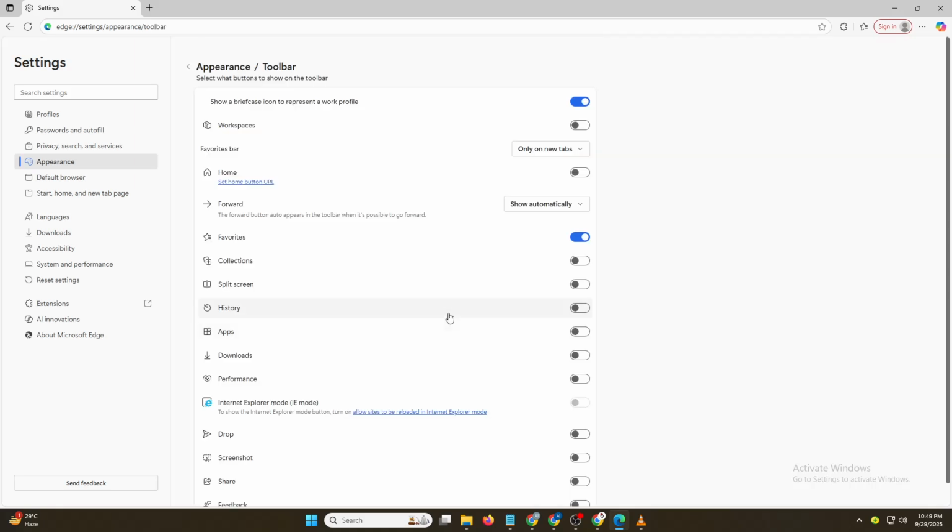You have two choices. Always: this keeps the Favorites bar visible on every page for one-click access. Only on new tabs: this shows the bar only when you open a new tab, giving you a cleaner look while you browse. Pick the option that suits you best, and the Favorites bar will instantly appear just below the address bar.